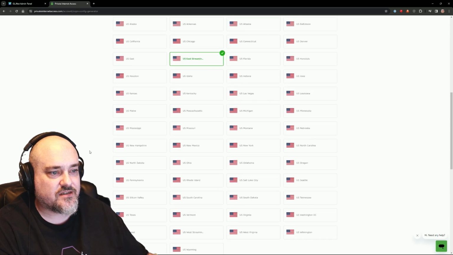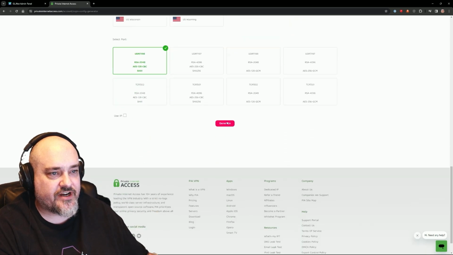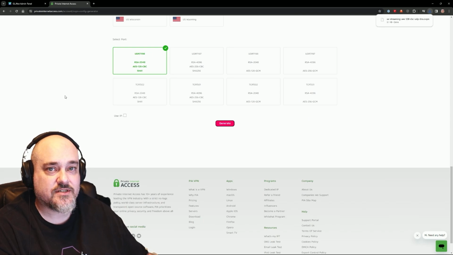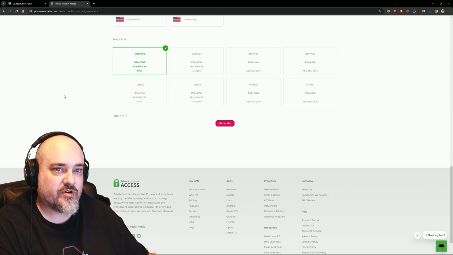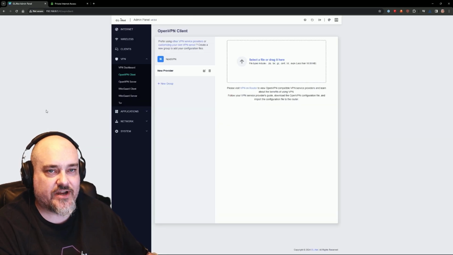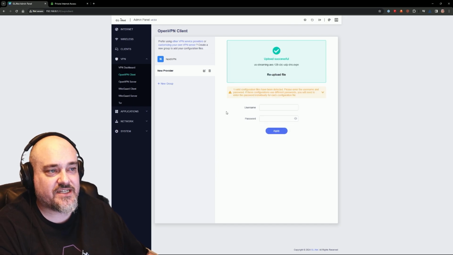So US East, and then we will click generate. It'll generate a file for us, and we need to add that file back over to our travel router. So back here in the travel router, we'll choose select a file, and we'll choose that file we just made. And now you can see once you've added it, it says upload successful.